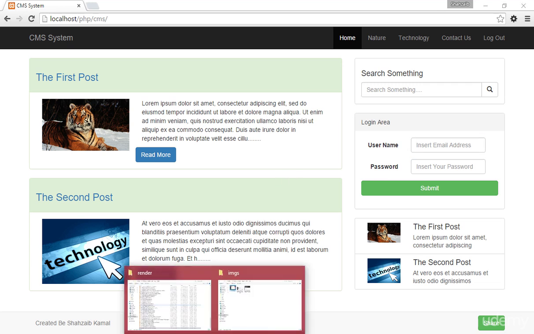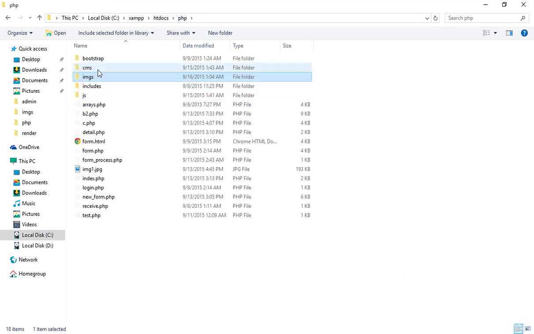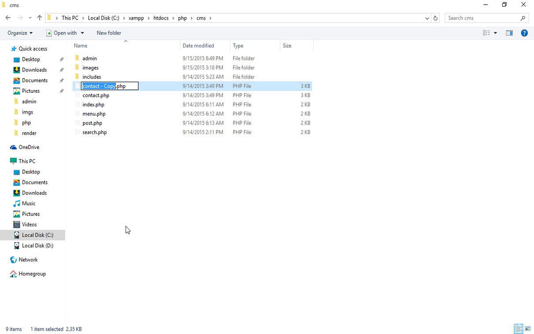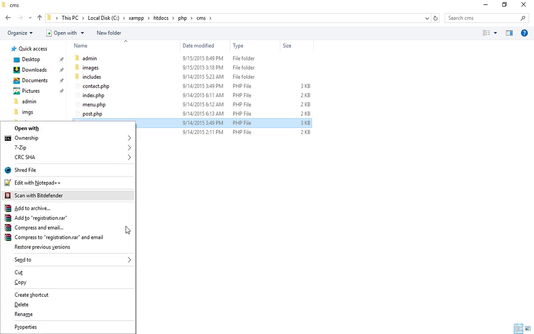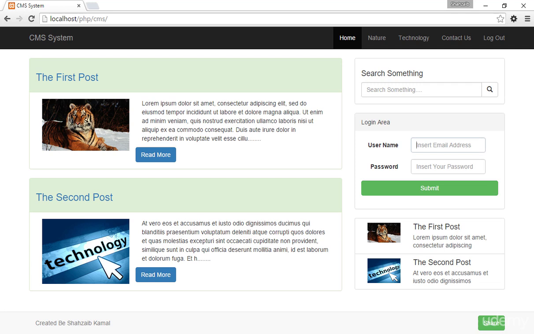So just go to the folder, and here is the CMS. Here what I'm going to do is copy the contact page and duplicate it, and change it to the registration page. Then I'm opening the registration page in Notepad++, and I got the registration page.